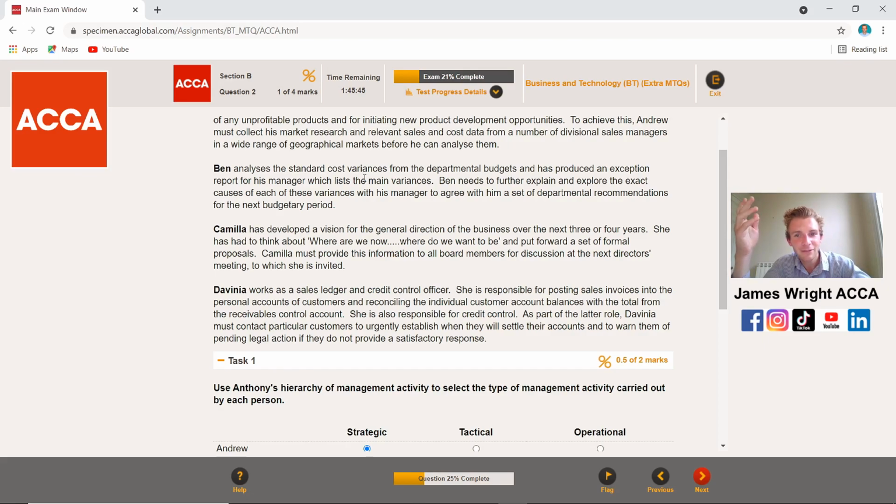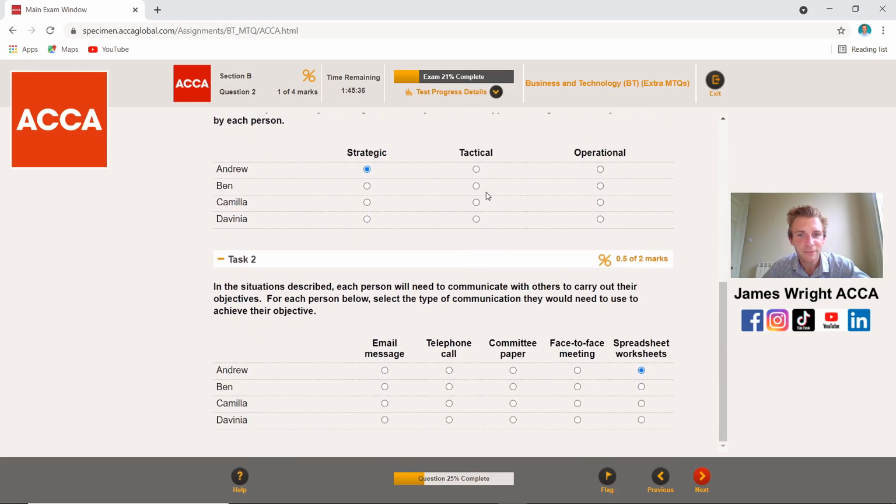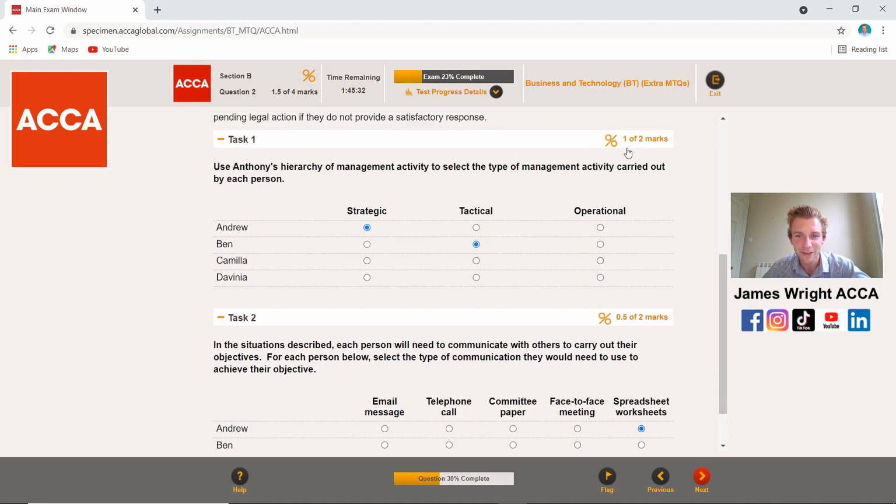And then because he sort of highlighted on here, Ben needs to further explain the actual causes with his manager. I'm then thinking the actual types of communication. So I'm going to go tactical on there. Definitely. Was it right? Oh, there you go. It did go right. If it doesn't go right, then it doesn't put the mark on there.